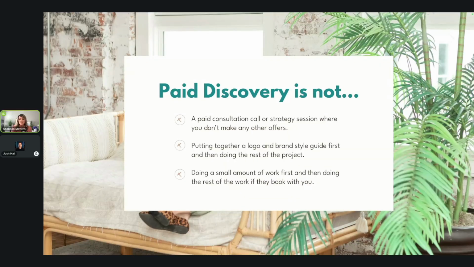So here's what paid discovery is not. It's not a standalone paid consultation or strategy call. You don't offer these one-off as just, oh, buy this paid discovery package. It is something that you offer to someone who's considering a whole web design project with you. It's not a paid consultation or strategy session where you don't make any other offers. It's not putting together a logo and brand style guide and then offering to build a website off the back end. It's not doing a small test amount of work first and then doing the rest if you like working together and they want to book with you.